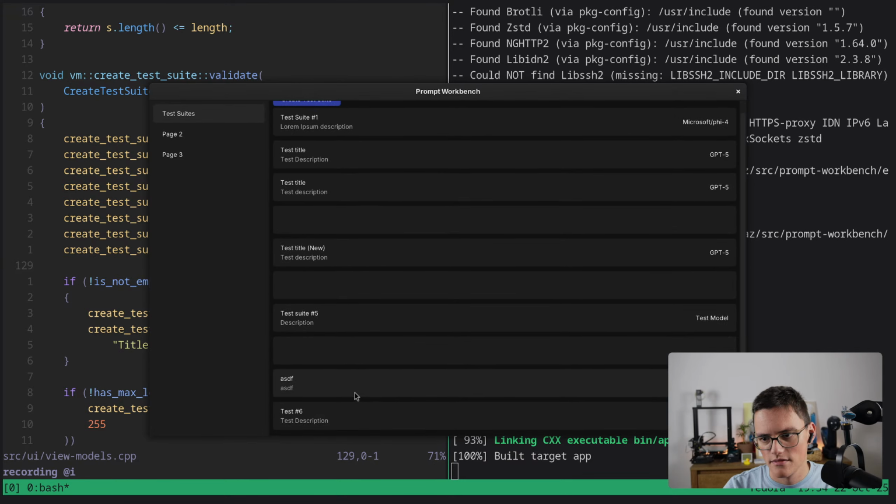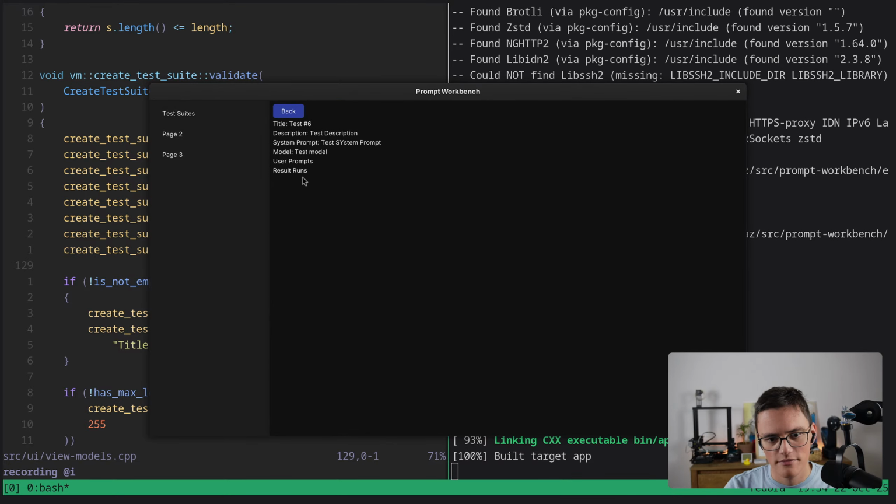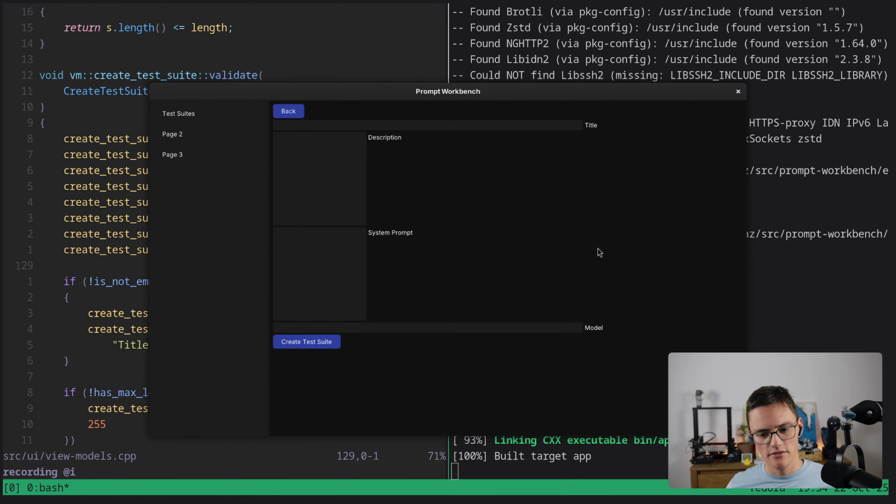Test 6. By the way, the scroll works, which makes me happy. Yeah, it works absolutely as expected. And I'm very happy with that, to be honest.